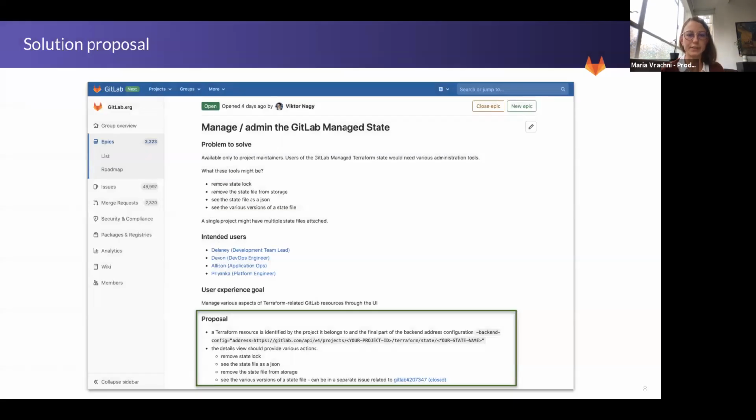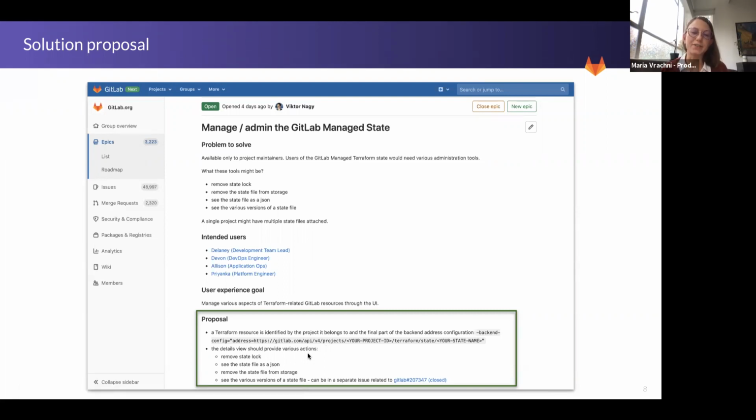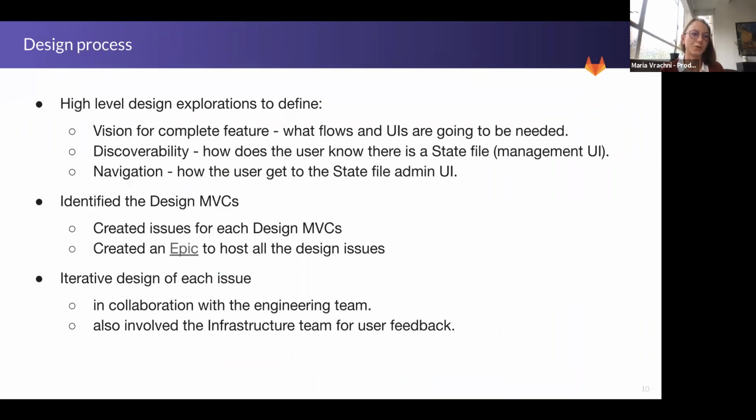So let's go to design. The proposal started with an issue as usual. The proposal is to introduce a UI so that users can perform various actions on the state file. It's quite vague, so let's go to the design explorations to see what that involved.